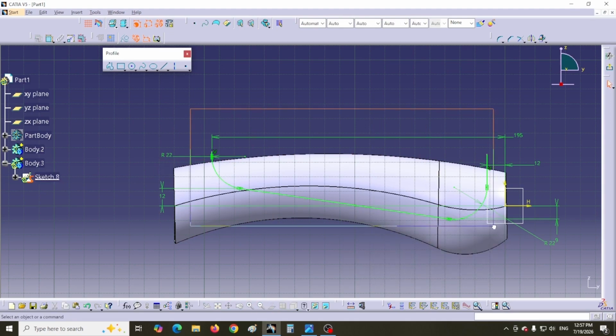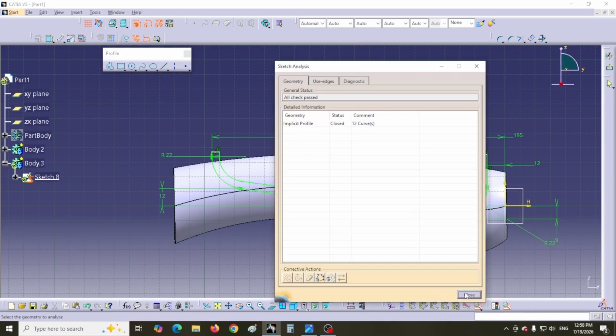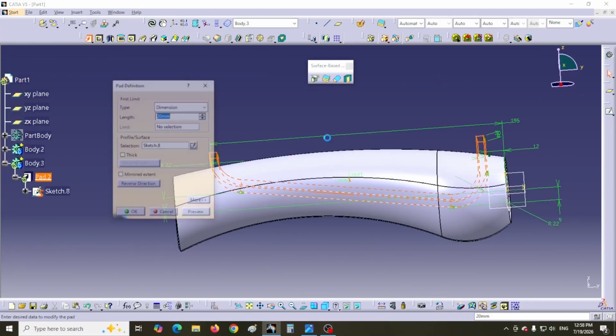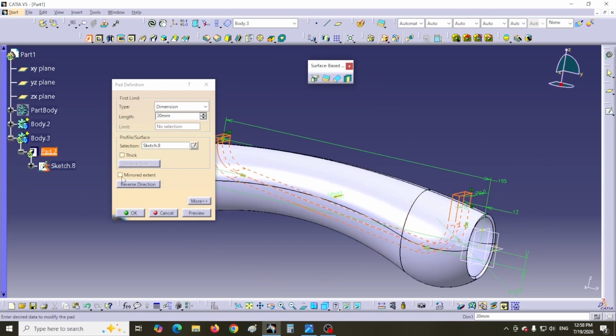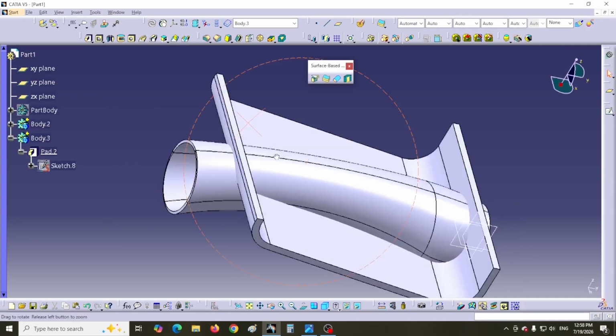With the offset tool, I create an offset at a distance of 5 mm from it. I close the ends of the two curves with two lines. I check my sketch with the Sketch Analysis tool. I return to the Part Design workbench. With the Pad command, I extrude the sketch from both sides by the required amount. The extrusion must be large enough to extend outside the tube surface.